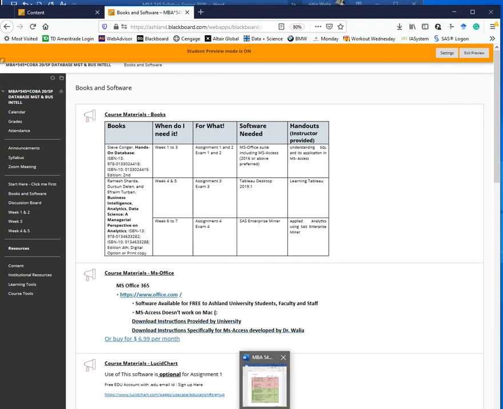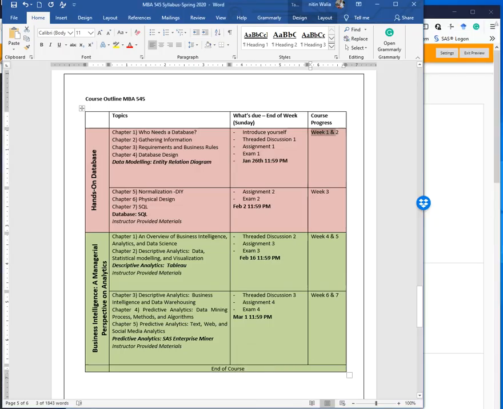That's that. But my goal is that in week 1 and 2, you will not need any software. The MS Access you will need for week 3. So that way, you have a buffer time to get MS Access. The first 2 weeks you have the buffer time.